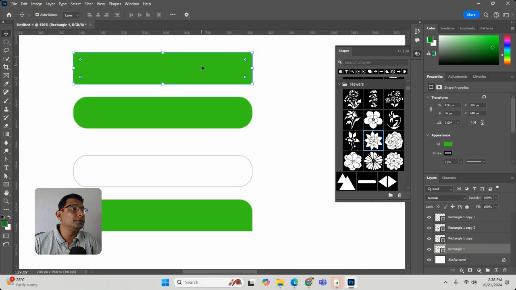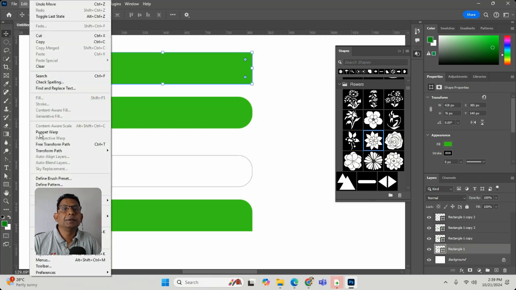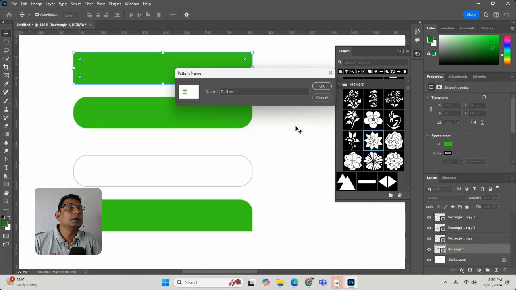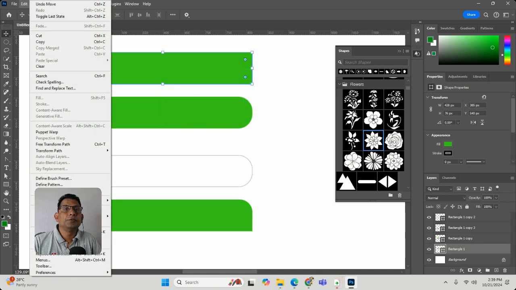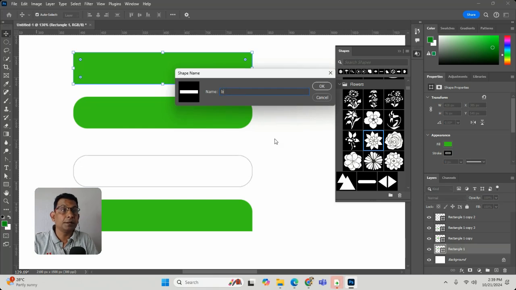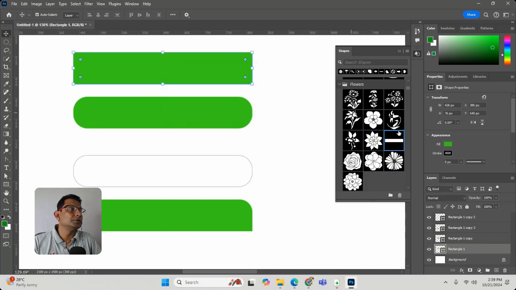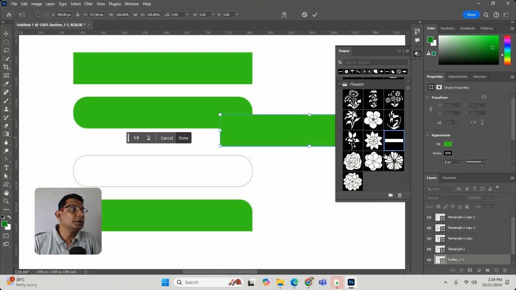Just one thing you need to do: Edit, Define Custom Shape. Name it Button one. You can create it. So Button one is created. I don't want to create it here, so I'm deleting it here.